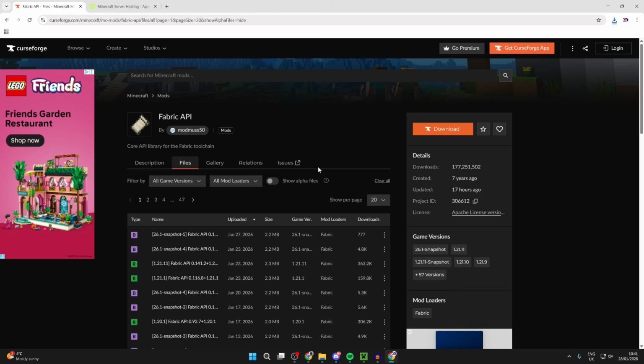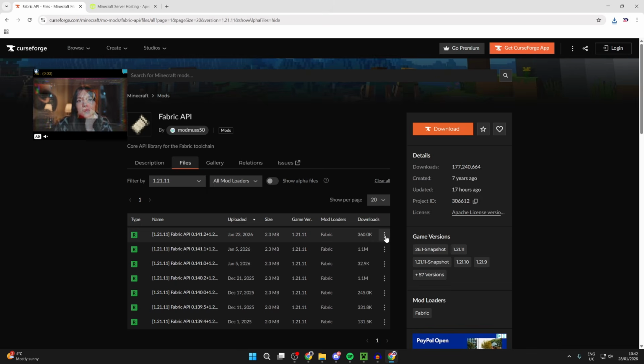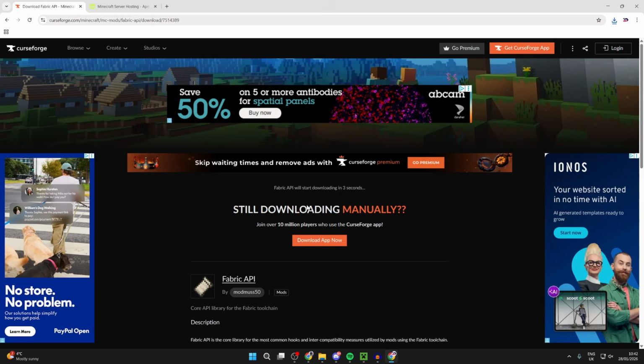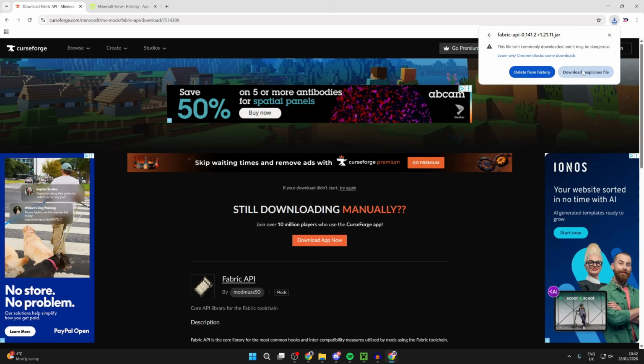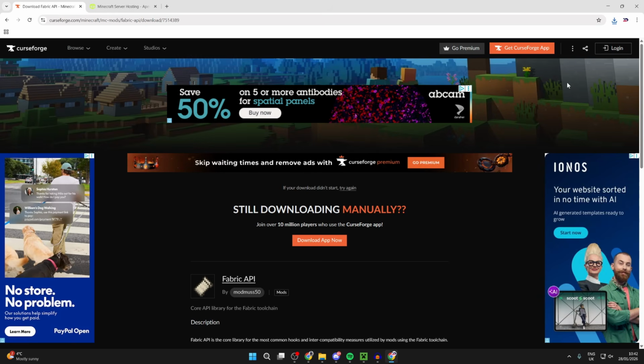So I'll show you how we'll then go and get the same version in Fabric, so keep watching. So as you can see, 1.21.11, we can come to the right, press the three dots and press download file. Now go and wait, and it's going to start automatically downloading. As you can see, it's now downloaded. That has been blocked, so I'm just going to click on it and press download suspicious file. I've used it before, it's fine.